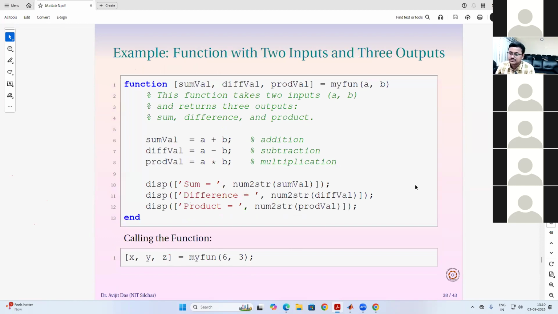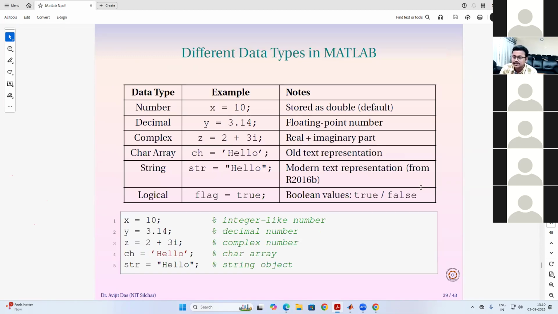Okay. So I think this part is completed. Now, what is the way to get the display? Here you can see I am writing many things actually, that I am going to discuss now, how to get the display comment. Okay. So here, different data types in Matlab.